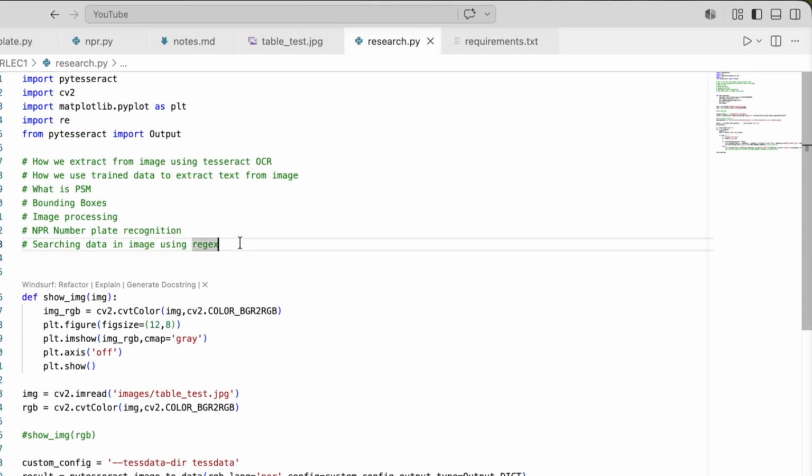So these major practical requirements are used in many projects. Like NPR, we use it for automatic number plate recognition projects, and this searching data in images using regular expressions we can use in big data analysis to extract the data from the image for taking the information of any customer or client. So this is a most useful feature for searching the data inside.